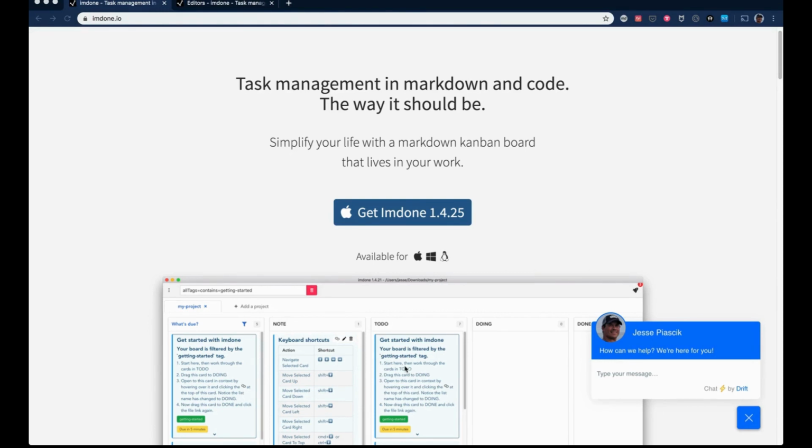In these uncertain times, it's common to get pulled away for urgent matters, or distracted by news alerts or kids walking in the room while you're working. ImDone helps you get back to work quickly by allowing you to embed Kanban cards in your Markdown documents and source files.